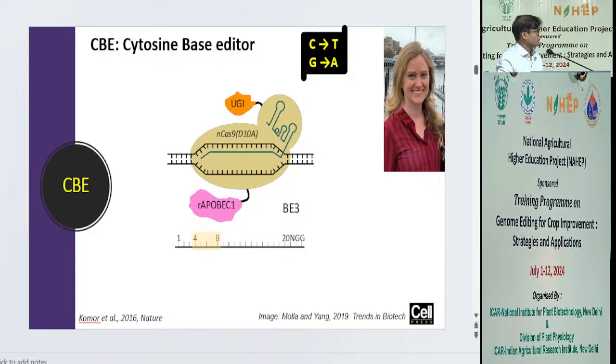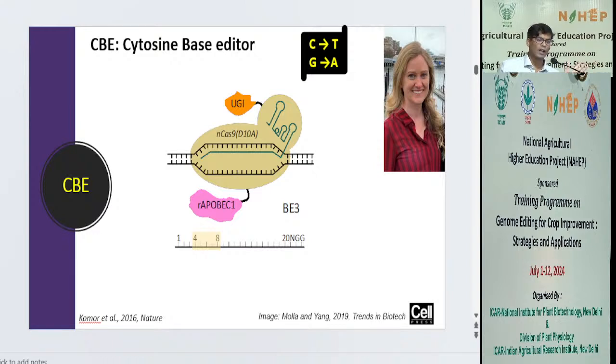Here is a 20 base pair protospacer of the guide RNA. Suppose, for example, this is the genomic sequence where there is a 20 base pair target followed by the PAM sequence, NGG. But your target base should be located between positions 4 to 8. Then only will this base editor be able to optimally change your target base. Got my point? So this 4 to 8 span is called the activity window of the base editor.